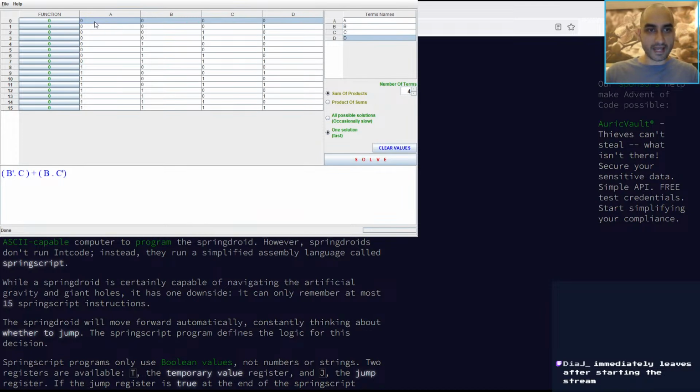Now we know that for A... hang on. Let me open this up. So jump is 1. 0 means don't jump. Okay. So if it's a ground, it was 1, was it? Let me check what it actually was. Yeah. If it's ground, it's 1. If it's a hole, it's 0. All right.